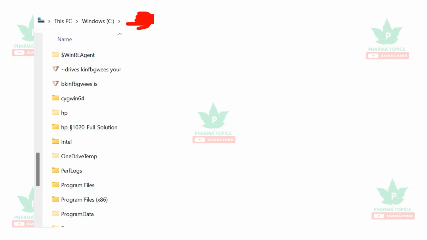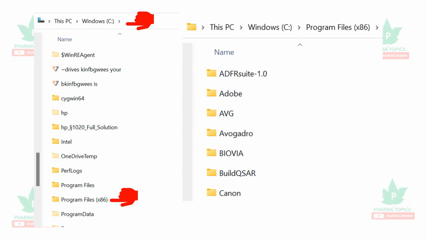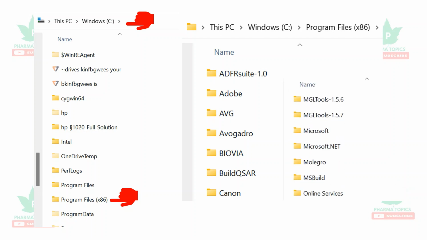To see the installation of the MGL tools in your C drive, you can check it. Double click on the C drive in the control panel. You open it. There will be Program Files (x86). Double click on that. It will open this screen. It will have different programs. Then you can scroll down and you can see MGL tools 1.5.7. Since my system also has 1.5.6, it is showing that.